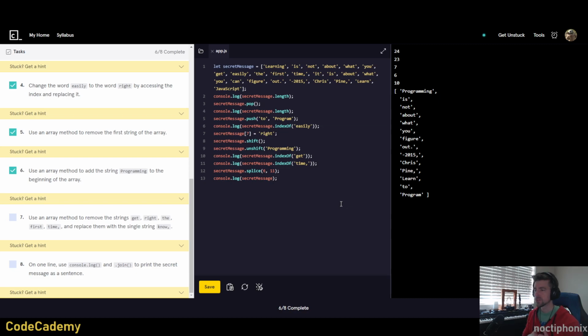Programming is not about what you figure out. Okay, and now we want to replace that with a new string. So splice did work. Splice is basically like slice, except it is destructive. It mutates the array and takes that range out. If you want to just access it, just look at it and use it for something, you can use slice instead, but splice will remove it.